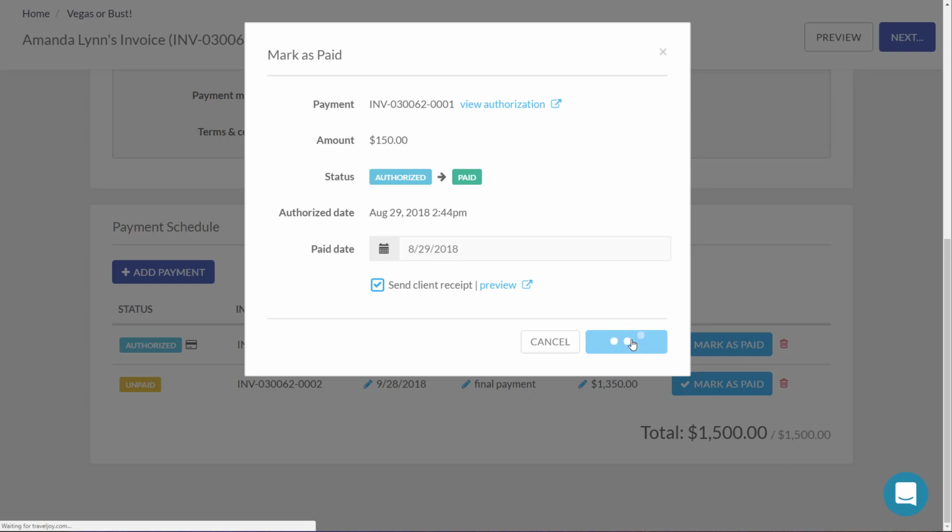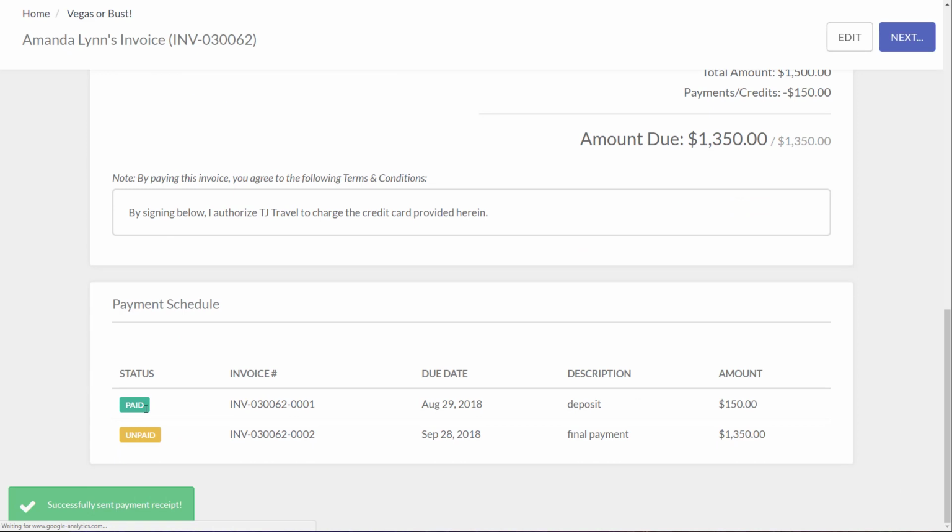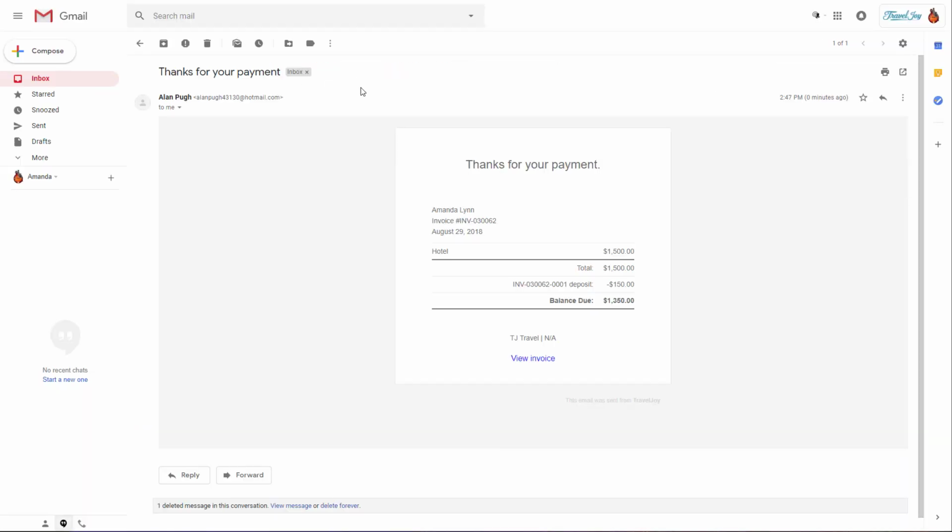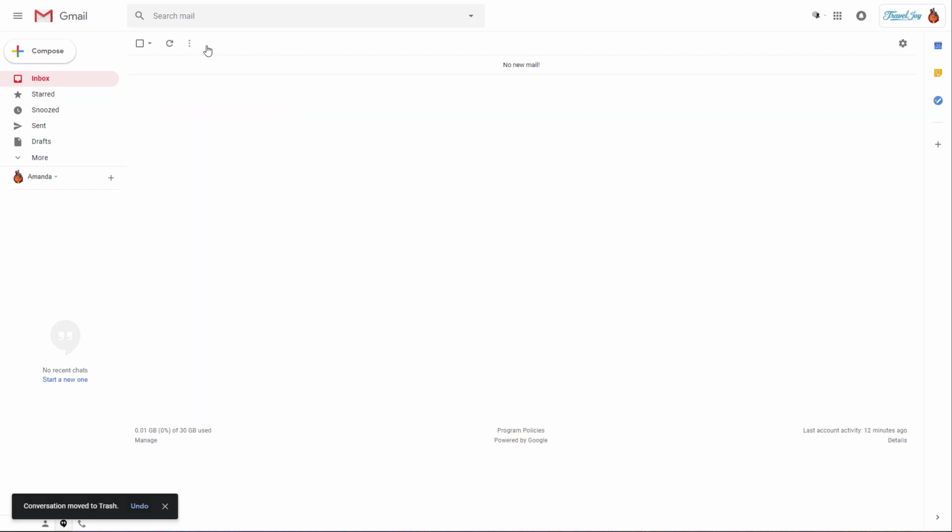First, in this invoice itself, once you scroll down back to the payment schedule, once it's done loading, it's going to change from authorized over here to paid. The second thing that's going to happen is Amanda Lynn's going to have a receipt. And in that receipt, she's going to see the total, the payment she made, the balance due, and she's going to have a link to go back and view her invoice where she can make another payment if she chooses to do so.